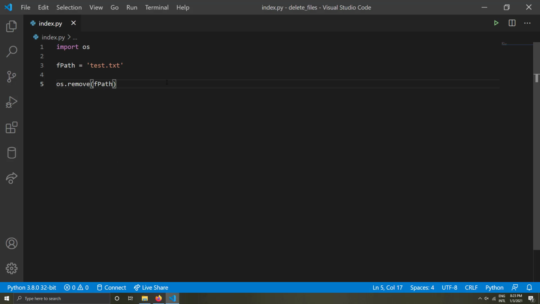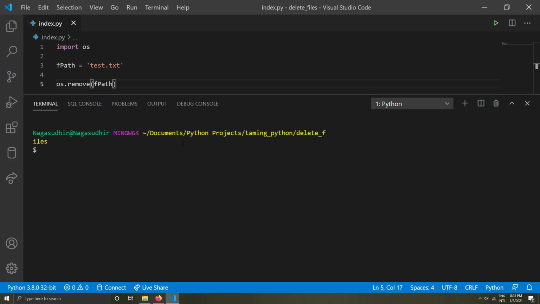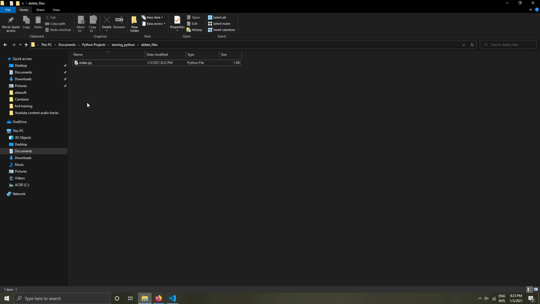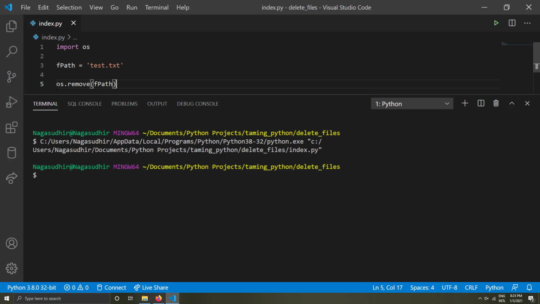So I'll just run this program, and after running this program you can see that the file is not present here because I have run the os.remove function. So this is that simple to delete a file in Python.